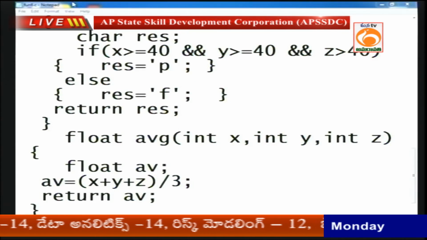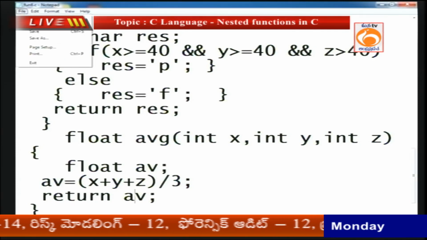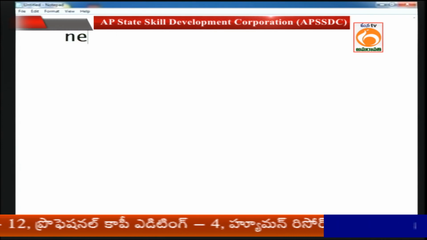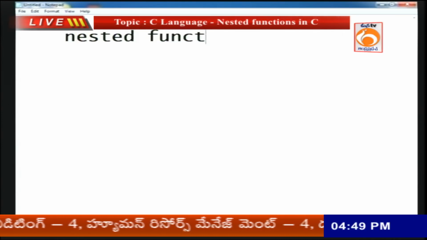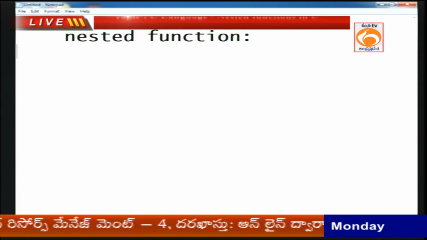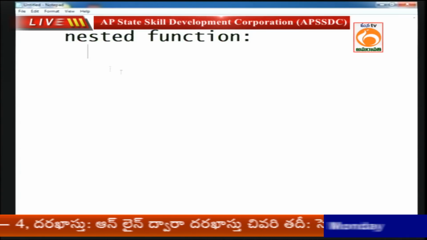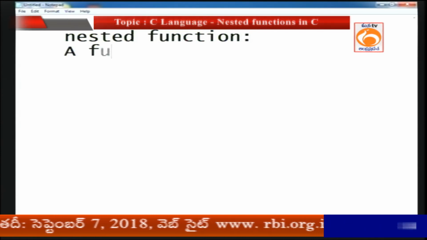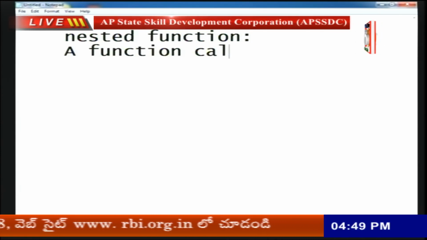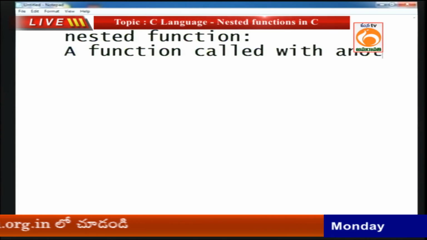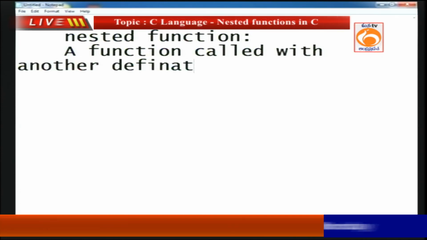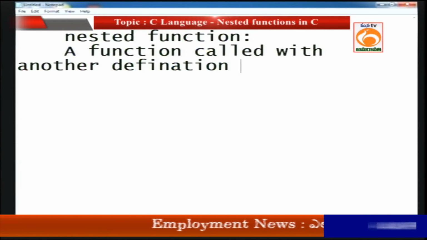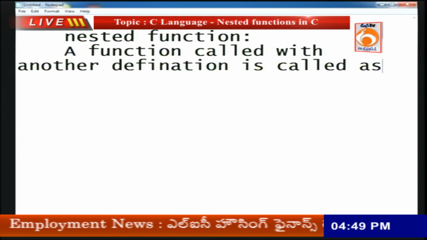Now in the function discussion, you have one more type of function also. Under functions only, one more type of function: what is meant by nested function? What is the definition? A function called within another function definition, or another function body, is called a nested function.